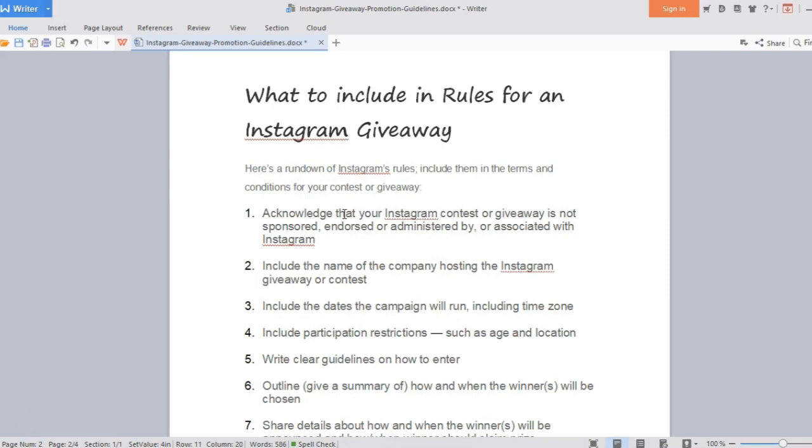You have to make it clear that it is your own post and your own giveaway and has nothing to do with Instagram. By the way, because these are like rules or the laws of Instagram, if you have any word you don't understand, because sometimes some big words or something like that can appear, just go to a dictionary or Google and check it out. So second is that you have to include the name of the company hosting the Instagram giveaway contest.